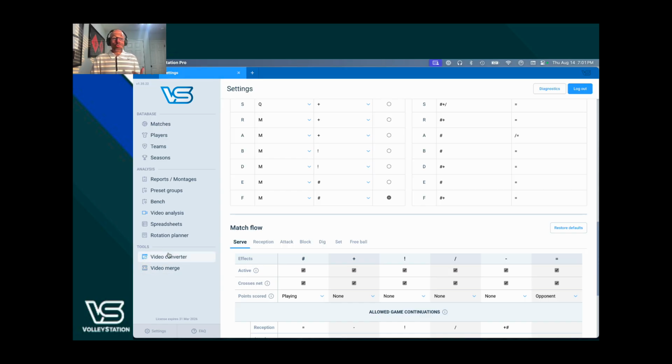Again, these tools are going to be useful for you if for some reason the video that you download from VolleyMetrics isn't working, or if you're working with video, especially multiple files, that aren't coming from VolleyMetrics at all.